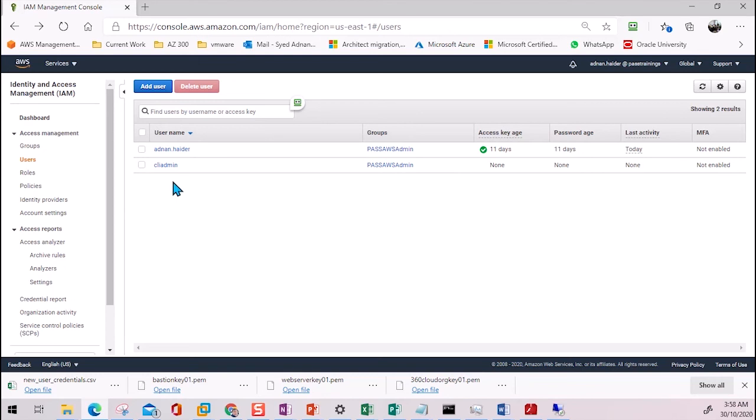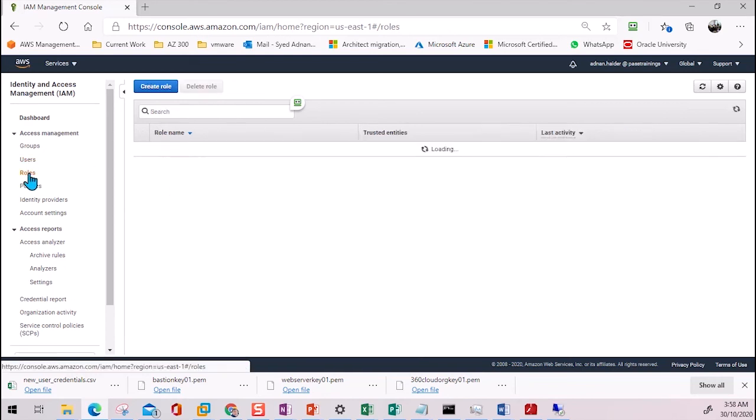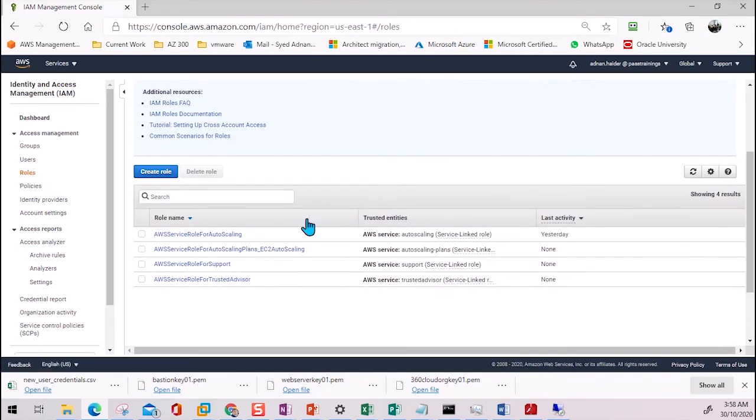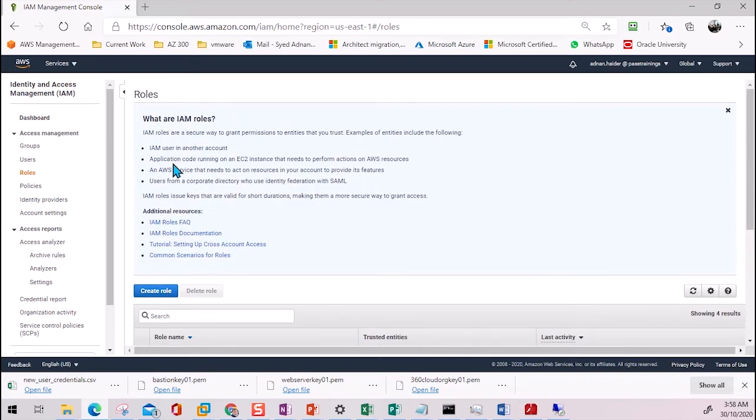Now the second thing we need to do is work with roles as well. IAM roles are basically a secure way to grant access to entities that you trust. Examples of entities include the following: an IAM user in another account, application code. So most of the time roles are used between different AWS services. So if an EC2 instance is trying to connect to S3, or S3 is trying to connect to the Lambda service, we can use different types of roles. So we are going to come back to roles later on, but for now let's connect to our EC2 instance.